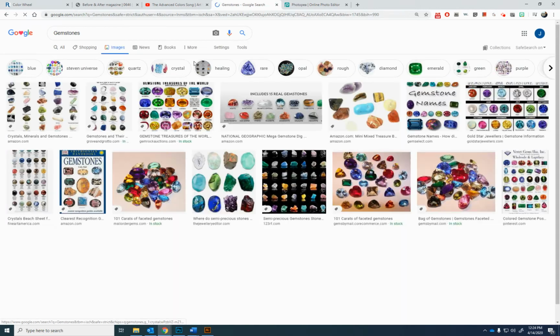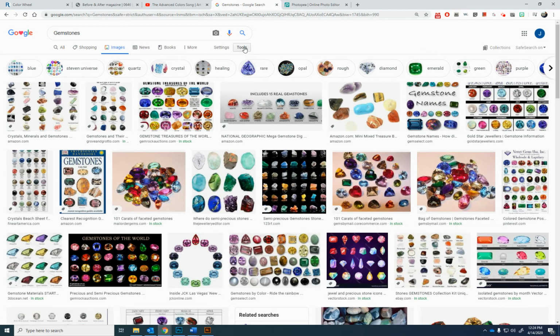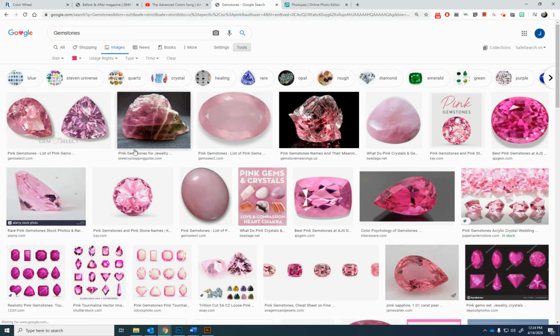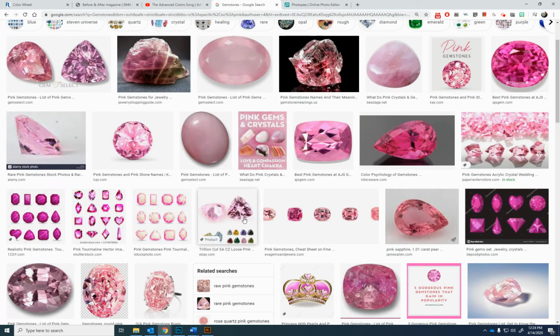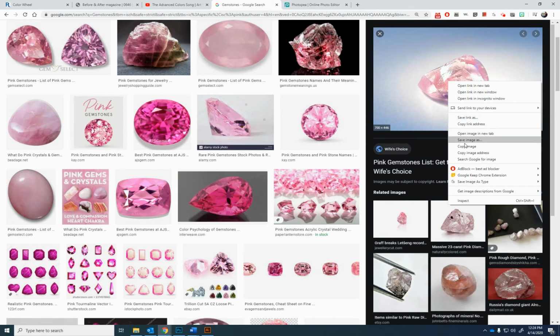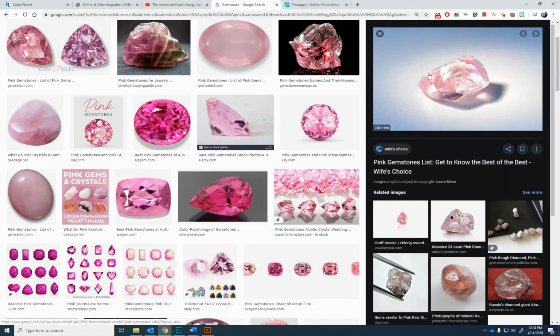Perfect. So we're going to do gemstones. We're going to go to images and let's go to tools and color. And then I can pick a color. So I can be like, oh, show me those reddish gemstones. Oh, pinkish gemstones. I guess pink is red. It's just a tint. So I find my gemstone that I like, and you have to click on it. Once you click on it, then it's going to open up over here. Then I'm going to right click and copy that. So I've got that copied. That's in my clipboard.